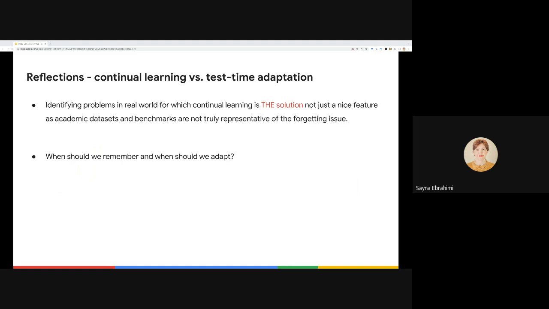Academic data sets and benchmarks are not truly representative of the forgetting issue, and it's hard for academia to find a real world problem where continual learning is the only solution. So, I would like to encourage everyone to rethink this and introduce real world problems out there that we can only tackle with continual learning.